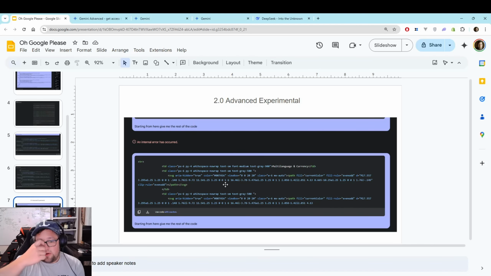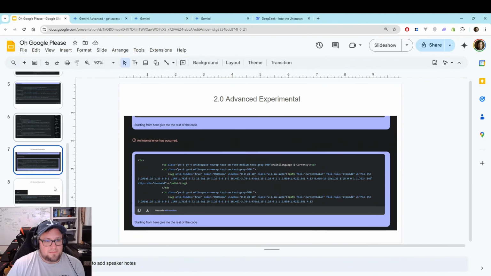And again, here's another internal server error. So basically it gave me partial code, internal server error. And then I'm trying to say, okay, start here, do this again. So it was just over and over and over again, painful.